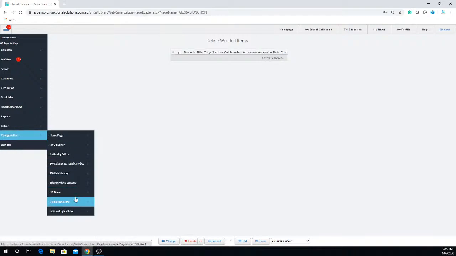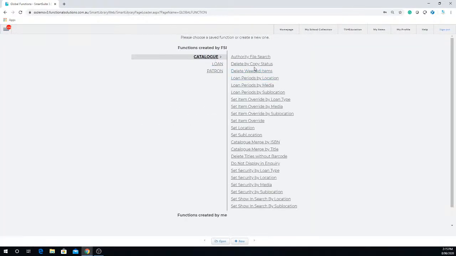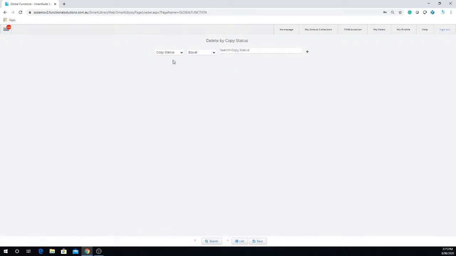So let's go back into the global functions, and let's go into catalog. And instead of delete weeded items, I can go delete by copy status. So if I go into delete copy status, it says copy status equal to, and again, you just choose. So if I've got a whole lot of books in the check desk area, anything that's in the check desk area, I'm just going to dump. It's been sitting on my desk. I need to get rid of it. You just go search for everything in that. A list would come up, and then you just put a tick in there and you go delete.